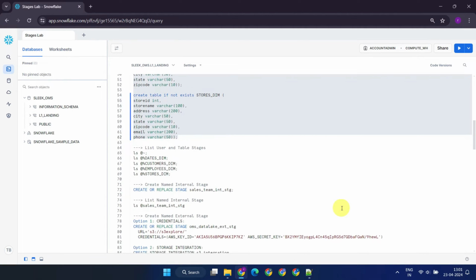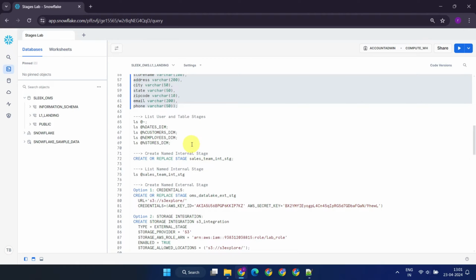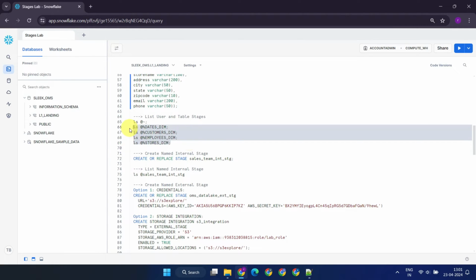At this stage, it's important to note that Snowflake automatically generates user and table stages. Each user account is allocated its own user stage, which is accessible exclusively to that user. Similarly, a table stage is automatically assigned for every table created, and it is accessible to all users with roles that have ownership privileges for that specific table.